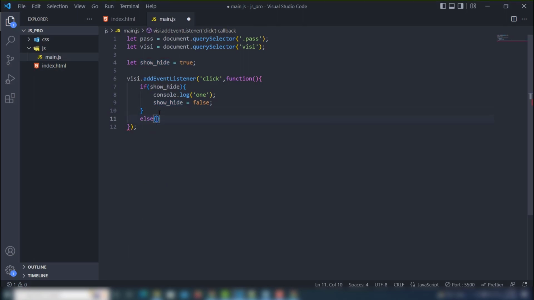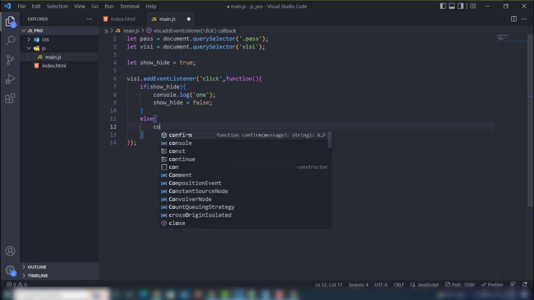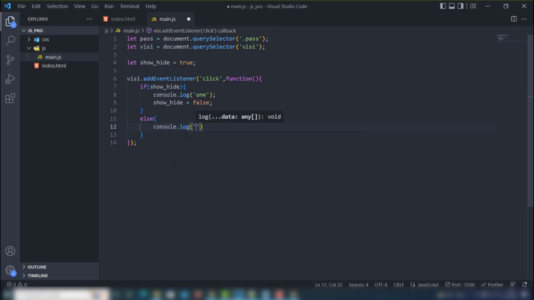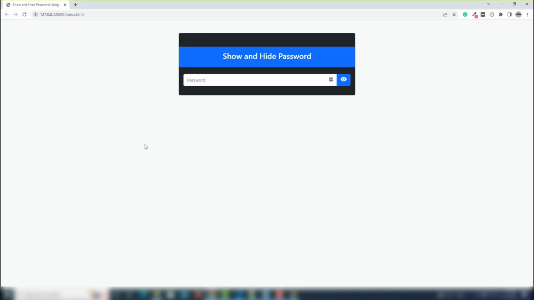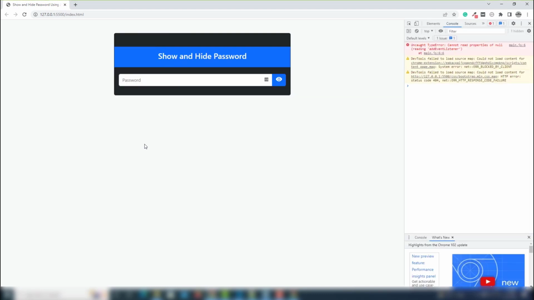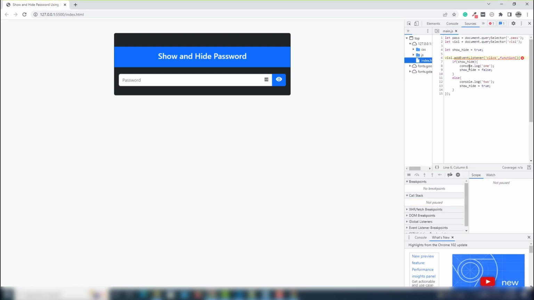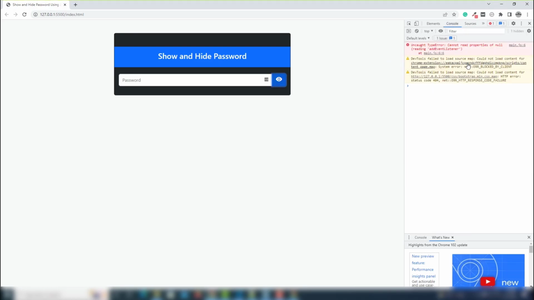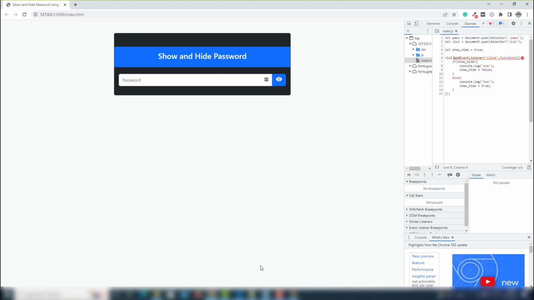And in the else statement, you can call console.log 2, and then I call show hide, and the value is true, right? First we need to check that it's working or not, so I call console, add event listener line number. Okay, first we need to check that. It doesn't work, but we need to check the line number 6.